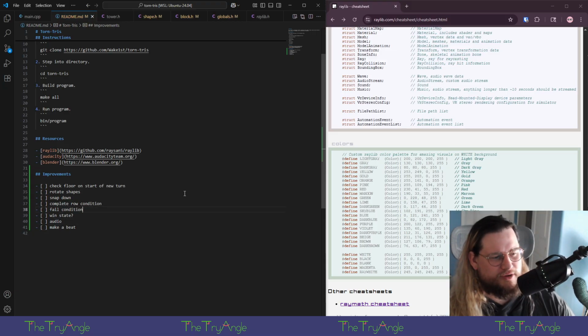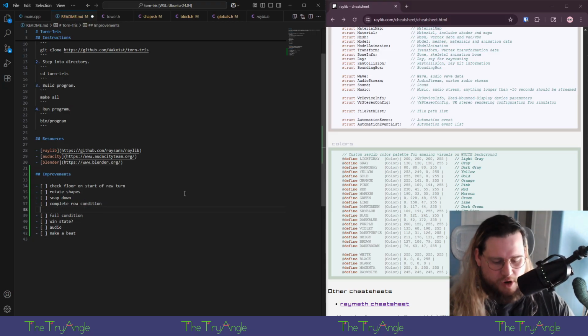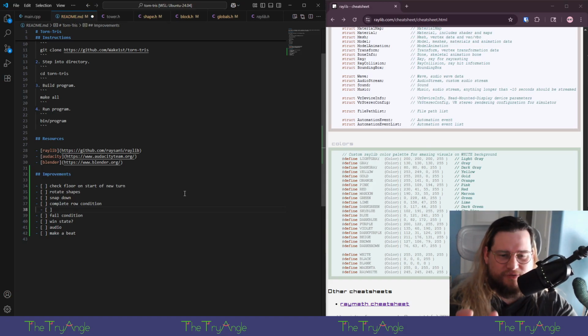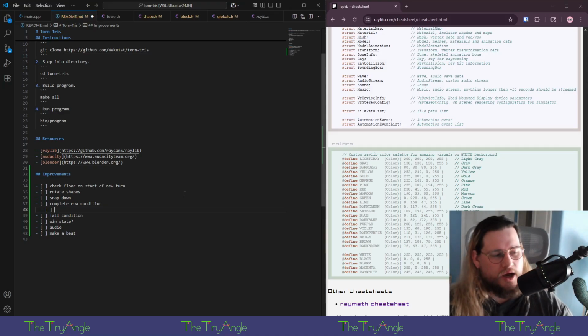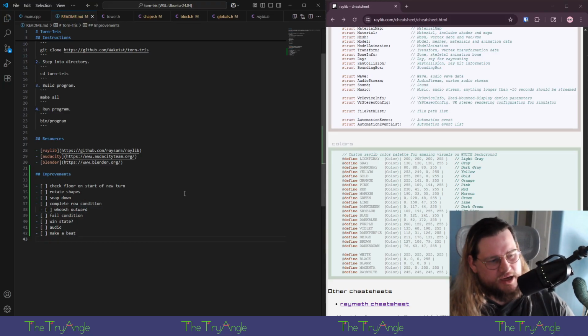Oh yeah, for the complete row, I want to do it to where the effect is the cubes expand outward, and they go whoosh, whoosh outward. Whatever. Whoosh outward.